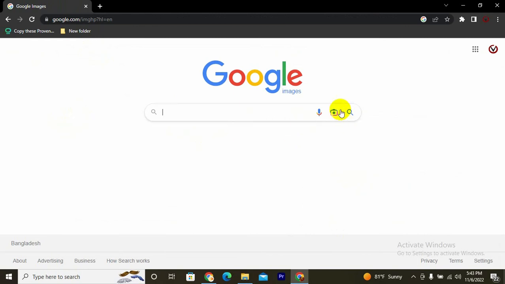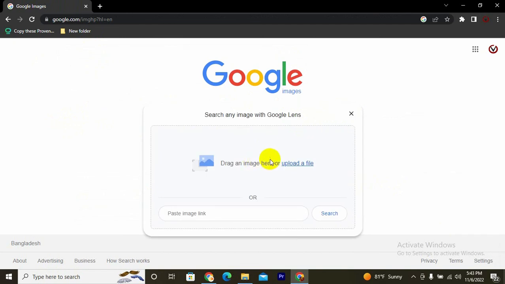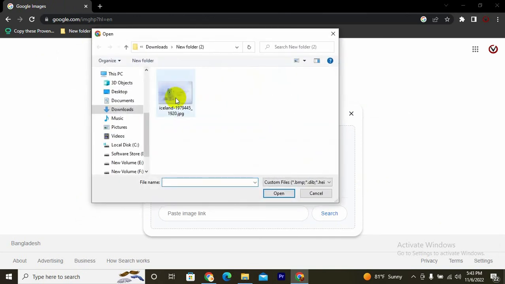Now you can see this option here, search by image. Then click this icon and now you upload a file, which image you use for search. Click here and I select this image and now open.